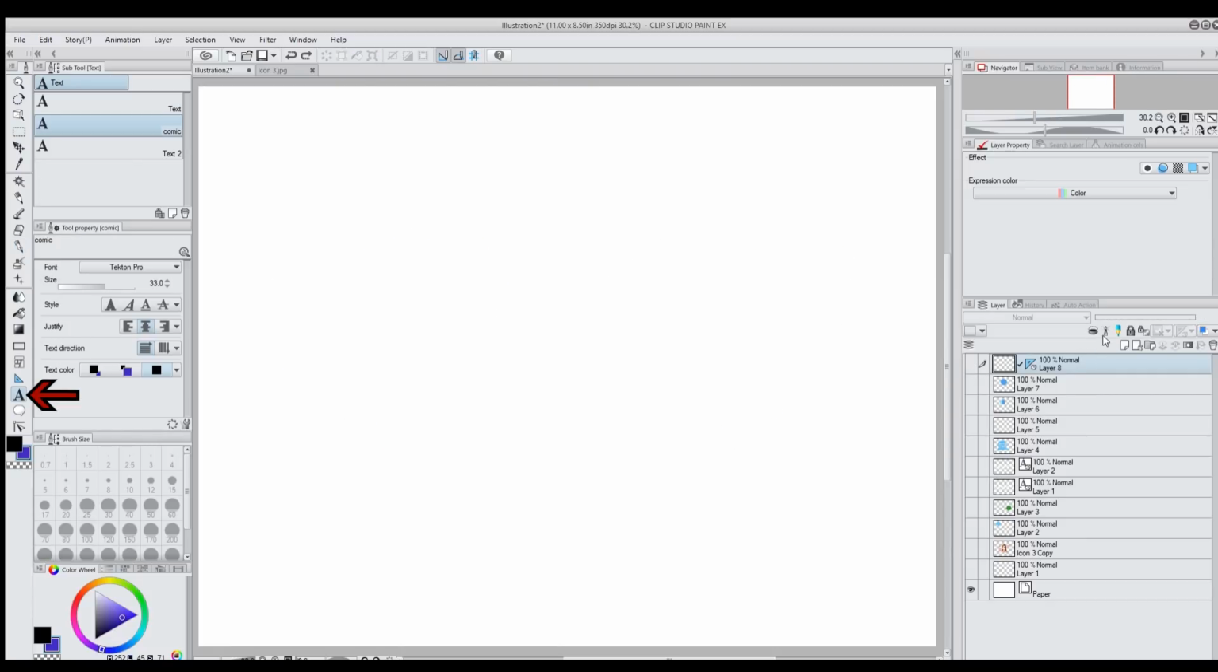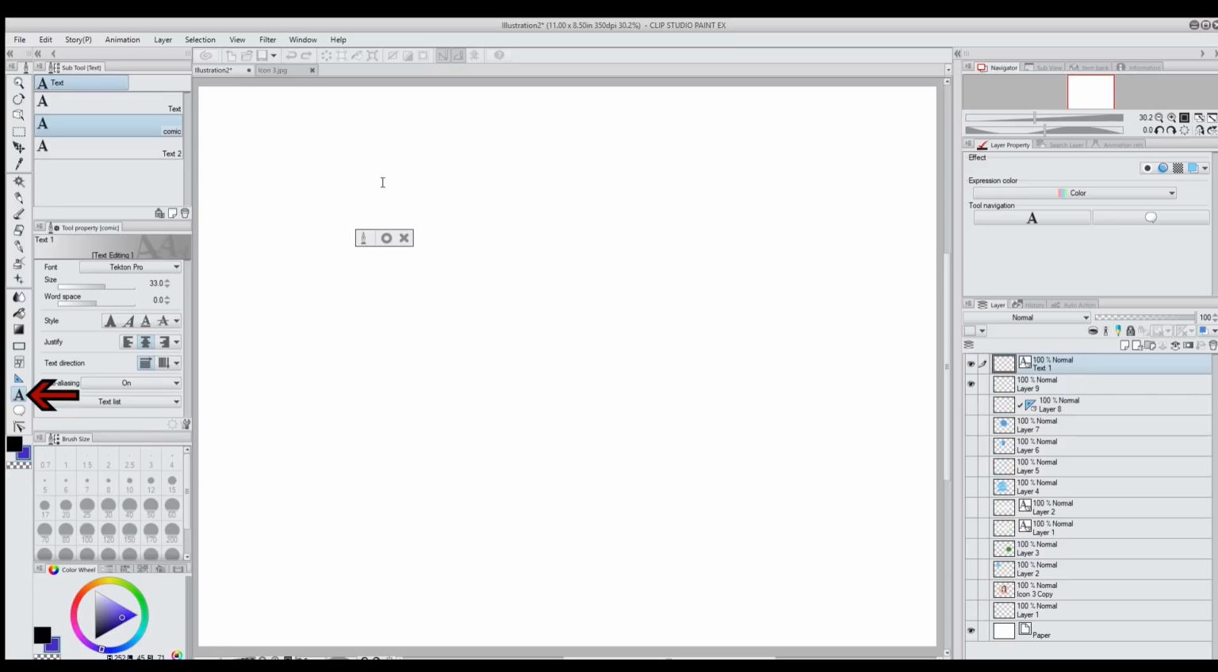Next is the Text tool. With this, you can type text. One thing that's kind of cool is that you can change the direction you want to type the text in. Many programs have text tools, so we'll probably keep moving.